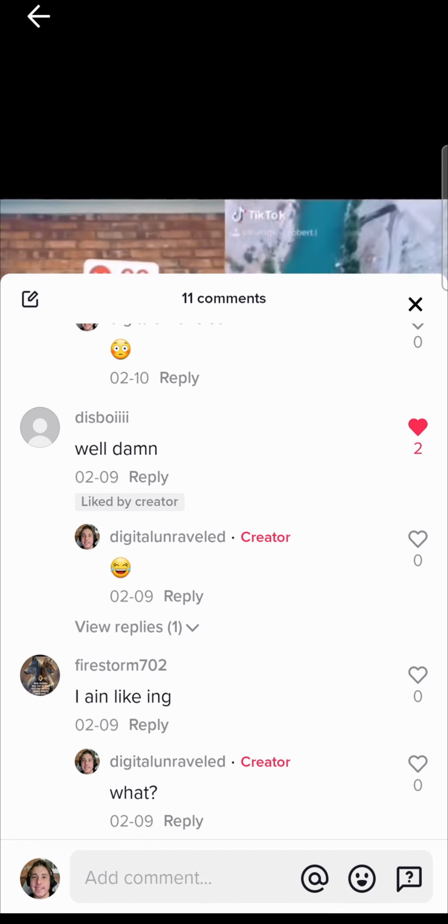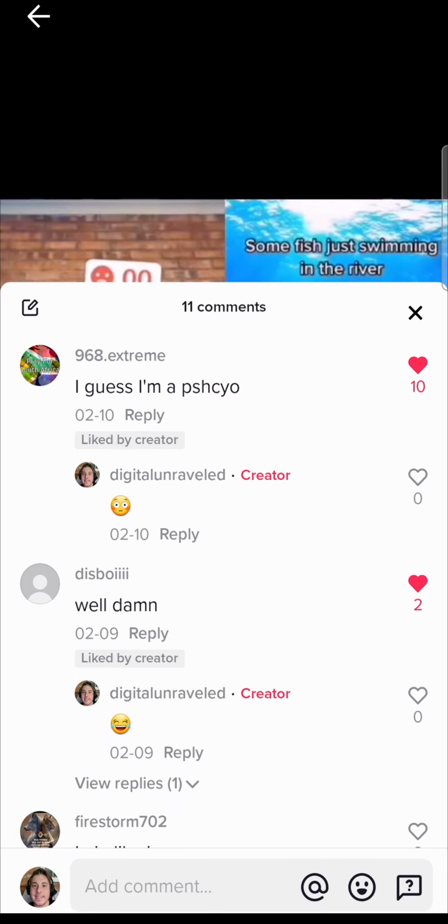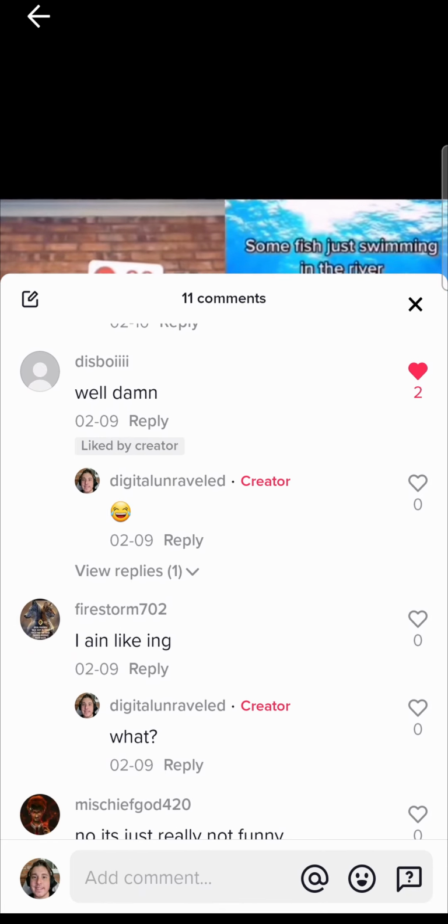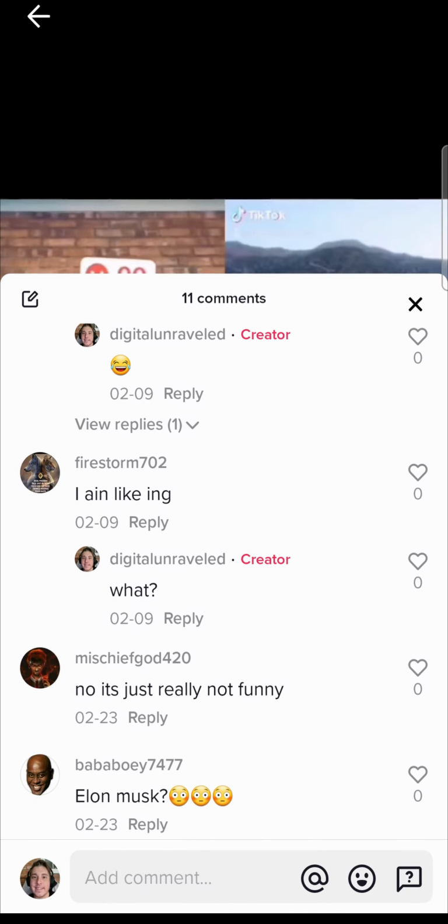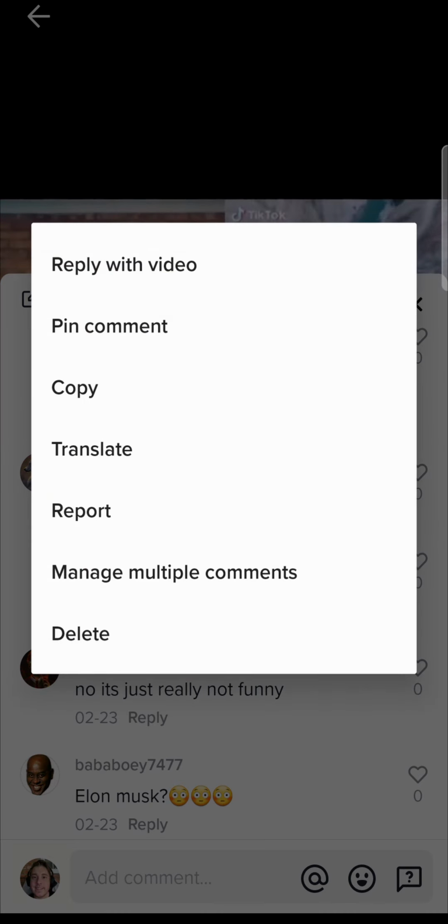So I can select a comment, and to remove a comment, all you need to do is to find the comment, and you can long press on the specific comment, and there you see an option at the bottom. It says delete. If you tap on delete, that comment will be deleted.